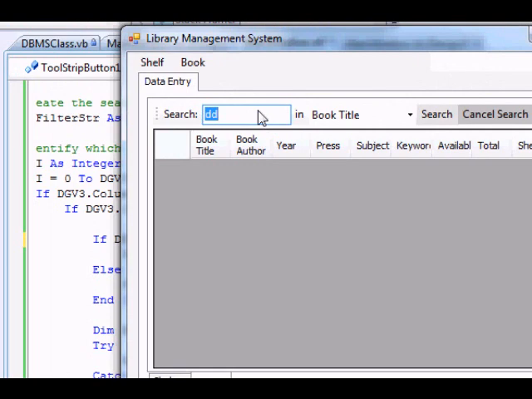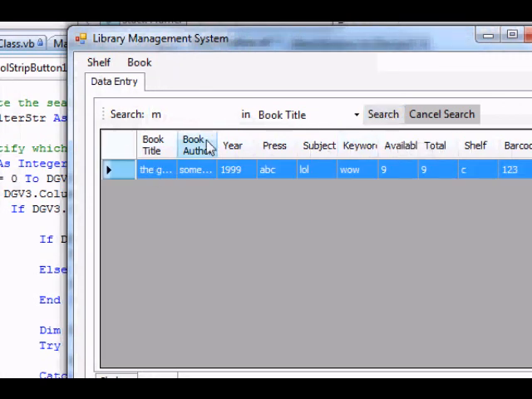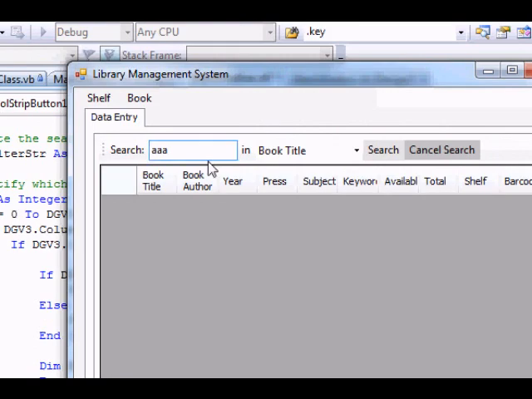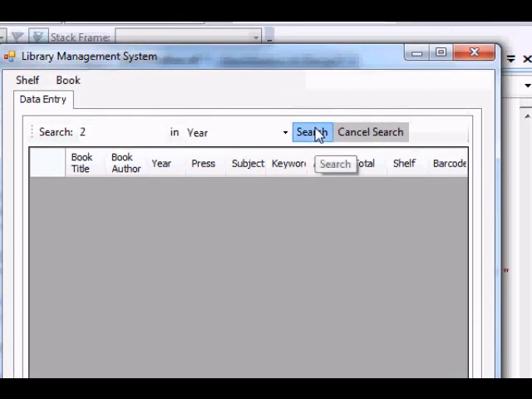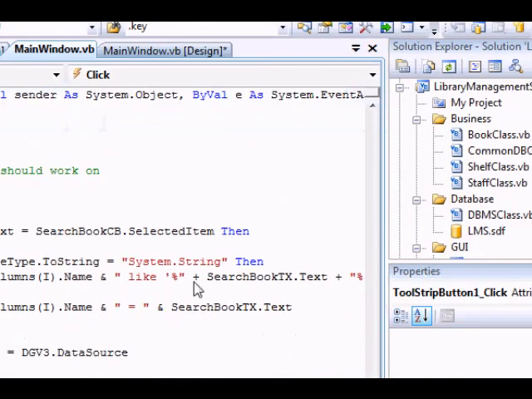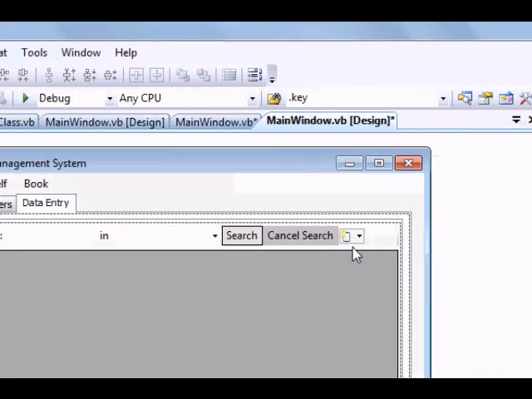I'm gonna say M for monkey and search, we get the result. AAA search, we get nothing. Now let's try the year. I'm gonna search for the year. Year 2, search this one. Okay, no problem.